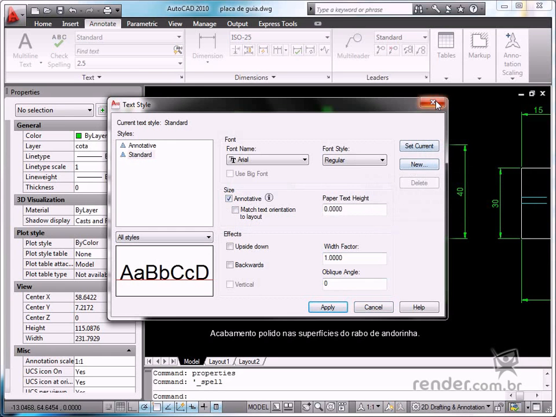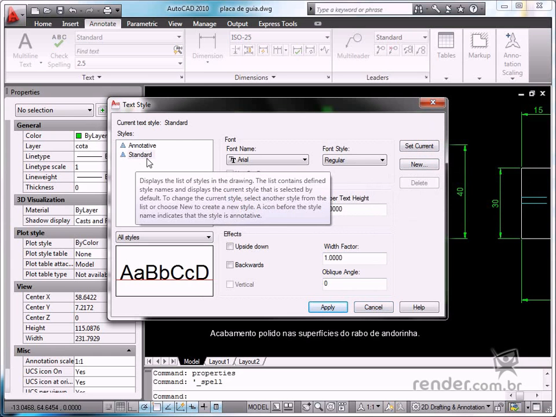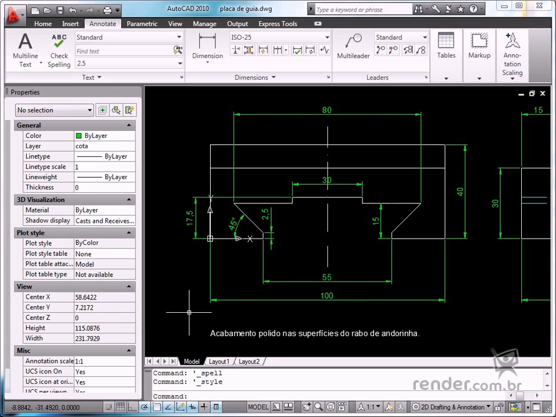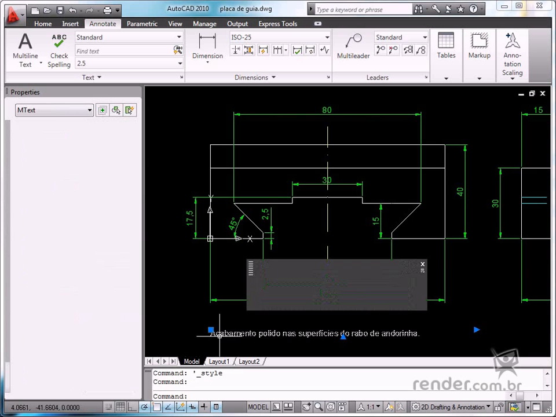After that, whenever a new text is inserted after selecting this style, it can be displayed automatically at different scale factors, as long as these factors have been previously defined on the Properties palette. You need to have the text previously inserted in the drawing to do it the other way, on the Properties palette.